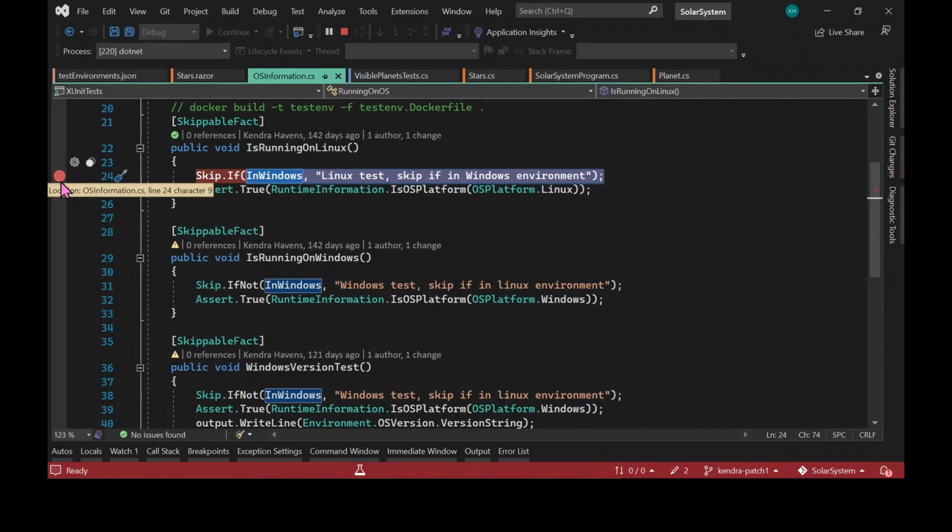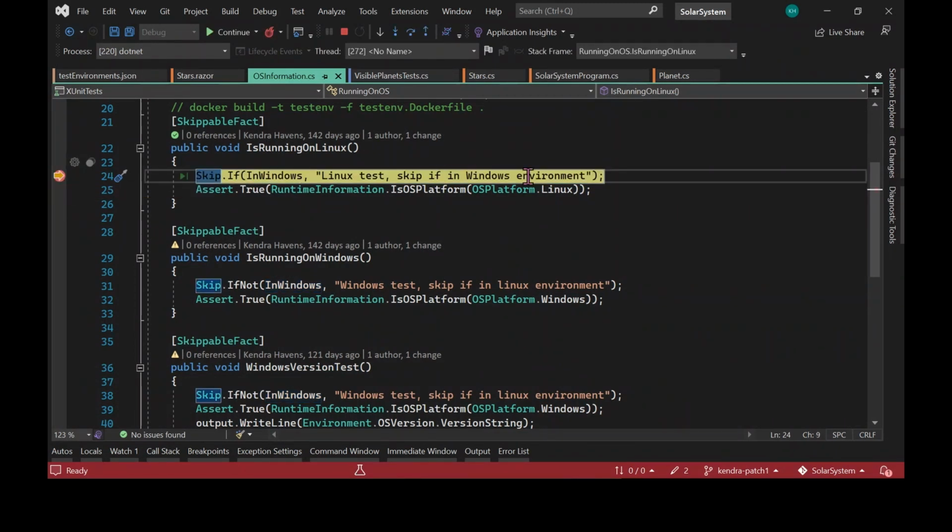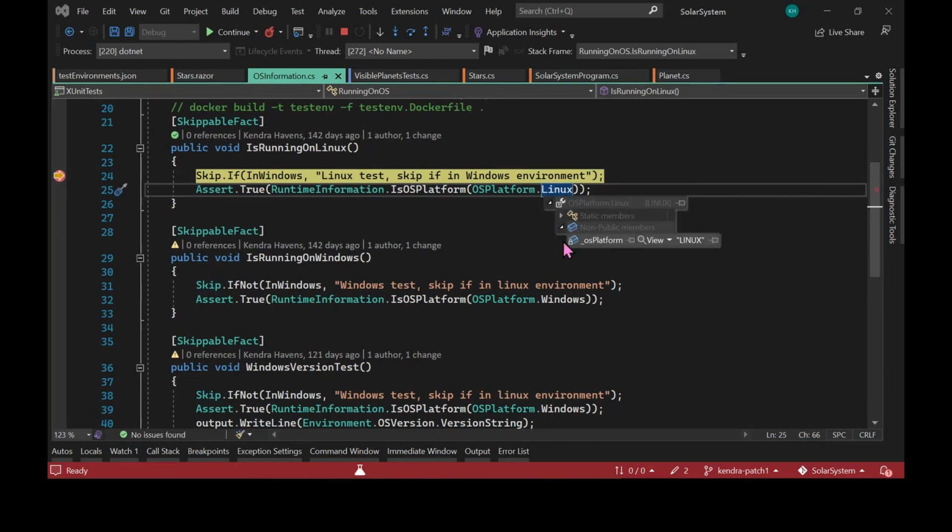And should hit this breakpoint. Boom. So I can hover over and see variables and what I have in my local context and everything. So that's remote debugging on a Linux container from Visual Studio on Windows inside of a test.